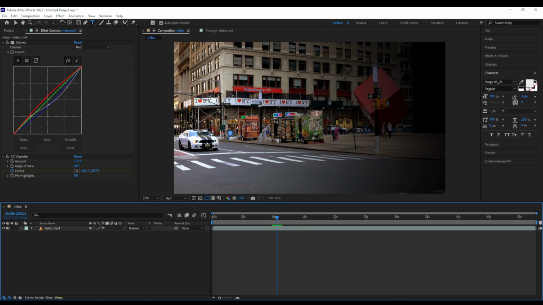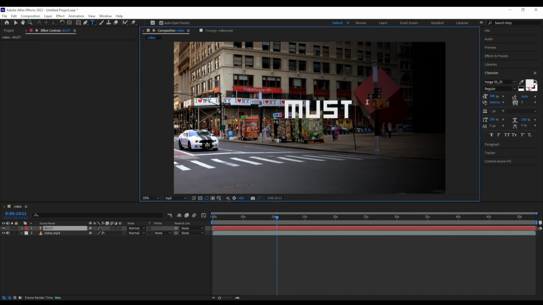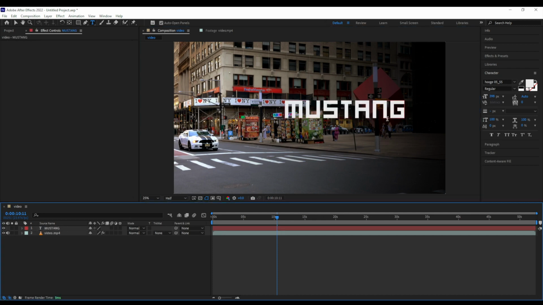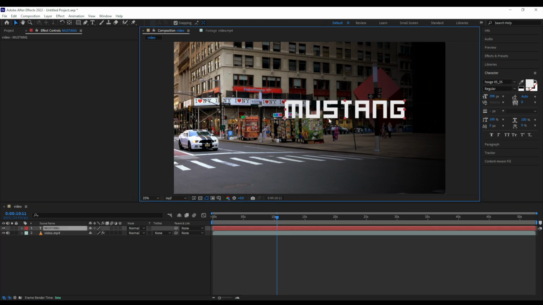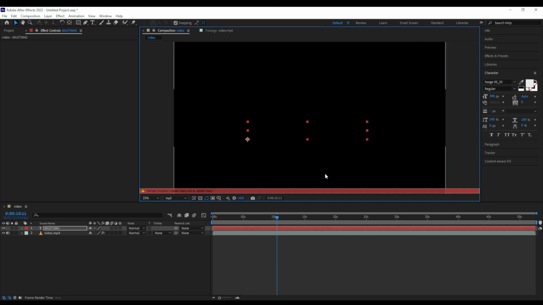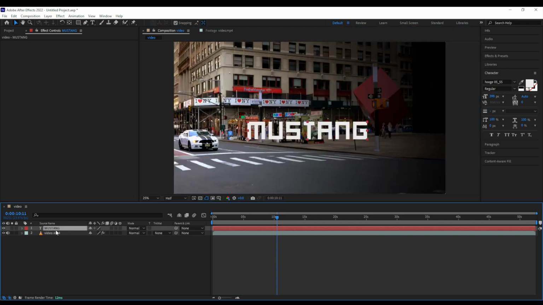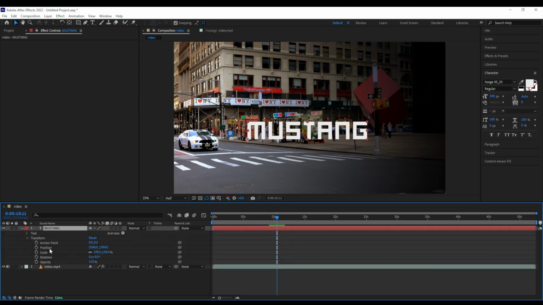It changes to the text tool, and you click and type whatever you want. To bring it back to the normal selection tool, the shortcut is V, so that you can select and basically move it anywhere. It's just like the transform settings. As you can see, we have the Mustang text layer as a separate layer, and anything in red is a text layer.